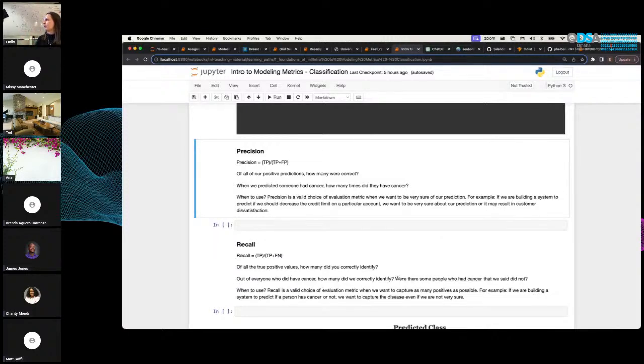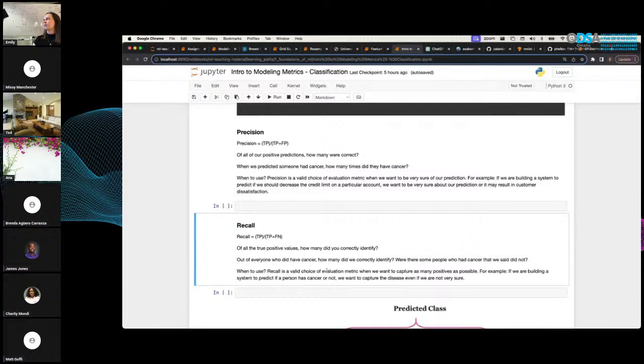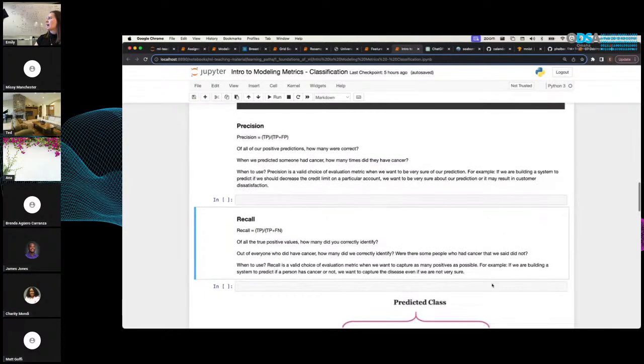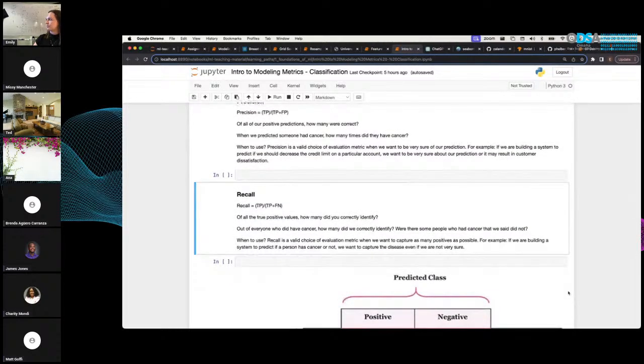So the question we're getting to here is, were there some people who had cancer that we told them they didn't have cancer? That's really important for the medical field, right? So they really care about recall. Sometimes they might care a little less about telling you that you had cancer when you actually didn't. It's probably better news to be told you did and then later find out you don't, than to be told you don't and then never find out until much later that you actually did. So recall is a valid choice for a metric when we want to capture as many positives as possible. For example, if we're building a system to predict cancer, we want to capture the disease, even if it wasn't true.